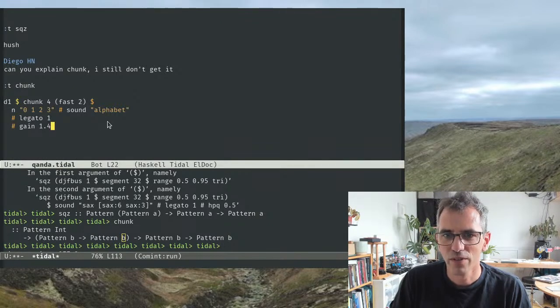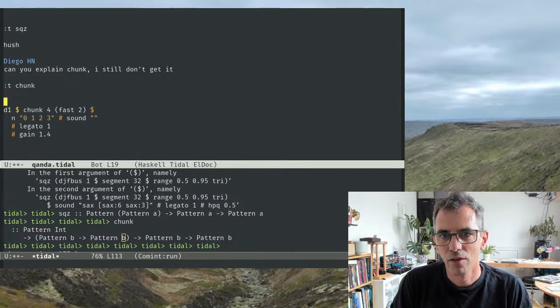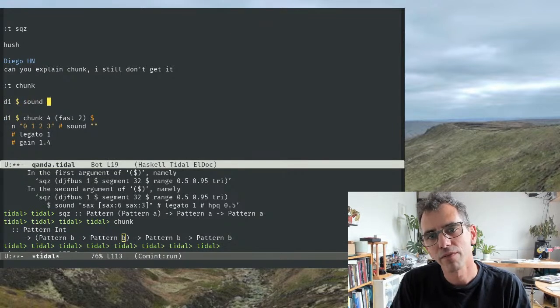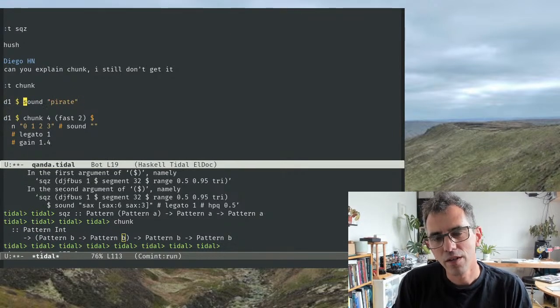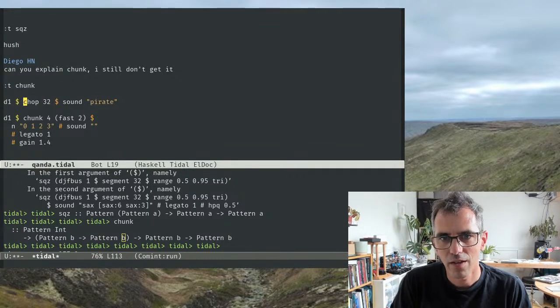I use chunk all the time. I often use it for speeding up longer samples as well. Like if I had this one, chopped it into 32 bits, slowed that down, loop back.